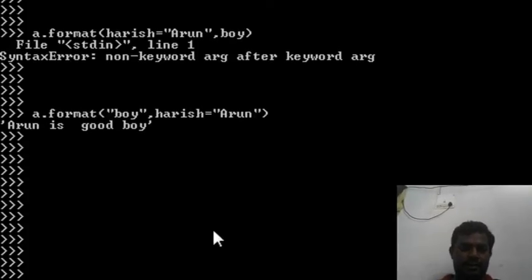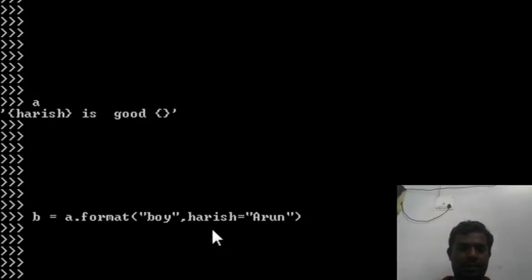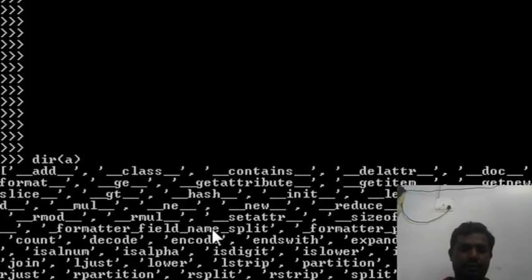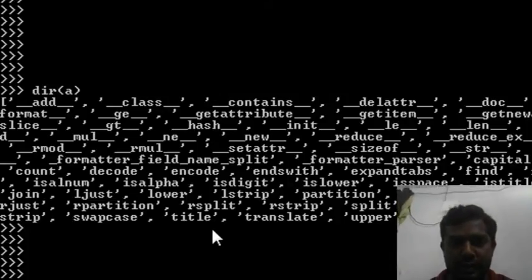Cool. So we have a, but a.b is equal to a.format, boy, and we'll say she should be equal to room. So what is my b? B is a good boy. So now let's do dir for this. What next? We have come across the format.